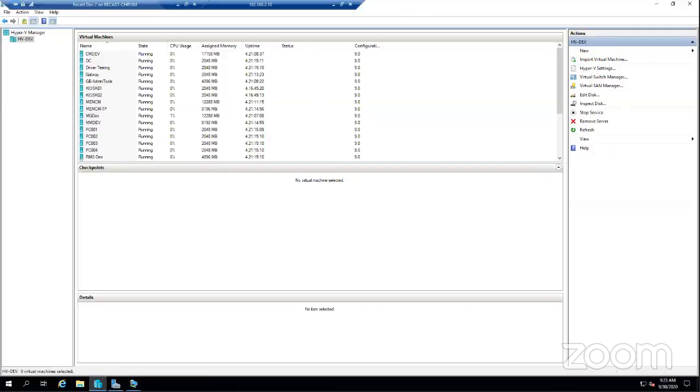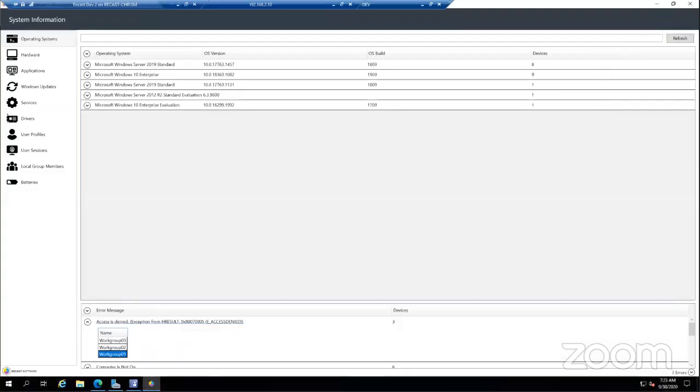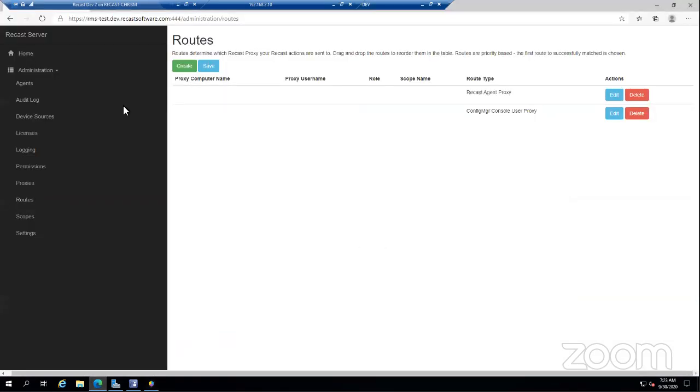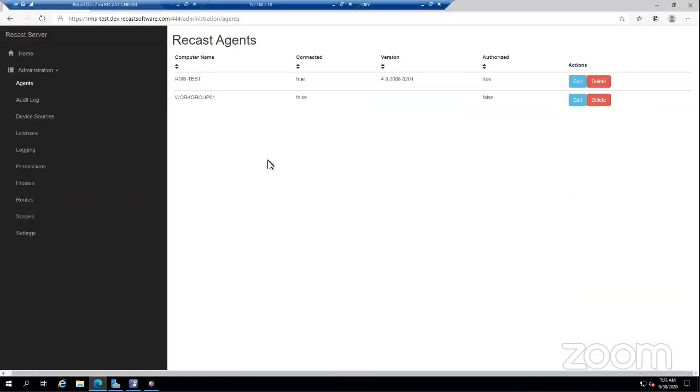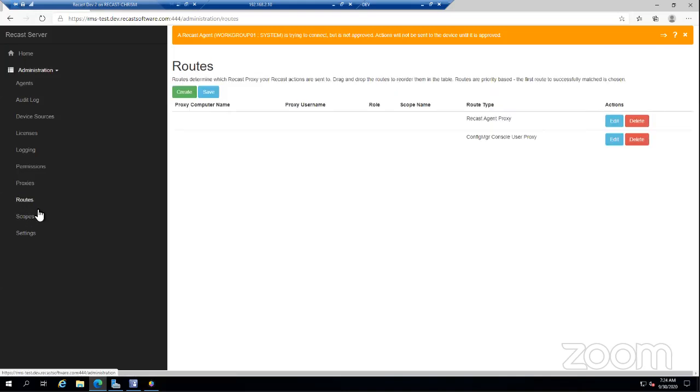While it's doing that, I'm going to pop back over to our Recast Management Server. And I'm going to go into the web UI here, and actually go to the Agents tab. And we can see we already have a Recast Agent that showed up. That workgroup 01 device has already showed up on our network here. And if I hit F5, we can see it's actually trying to connect. And it's giving us an error that, hey, it's trying to connect, but it's not approved. And so we can't actually send actions to it until it's approved.